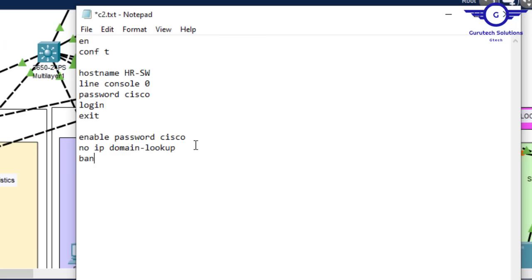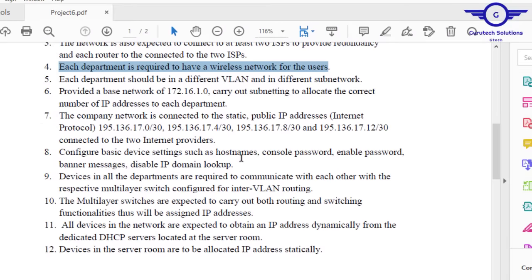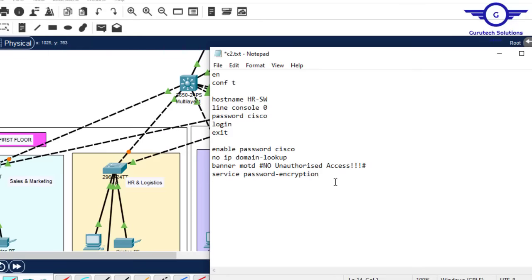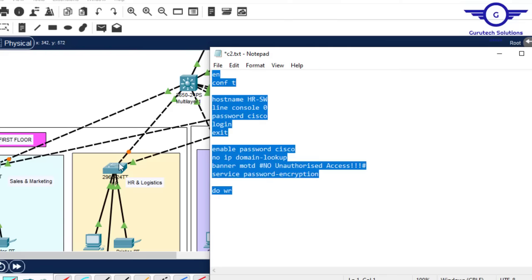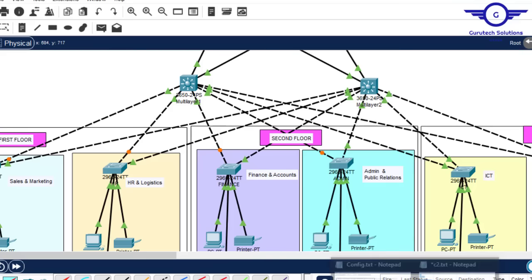Then banner MOTD, two characters, and inside the characters you just say no unauthorized access. All right, so what's remaining here? Service password-encryption, to encrypt all the passwords. Let me check if I'm leaving anything: hostname, console, enable password, banner message. Okay, so I'll copy this to this switch, and for the other remaining switches I'll just modify the name and copy. Let's do that very fast to save time.